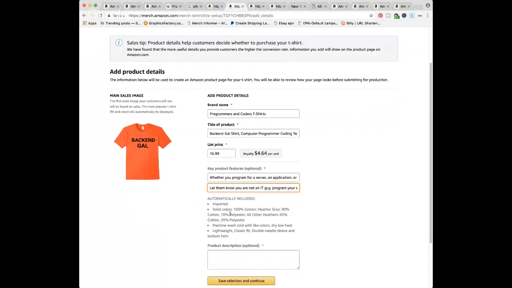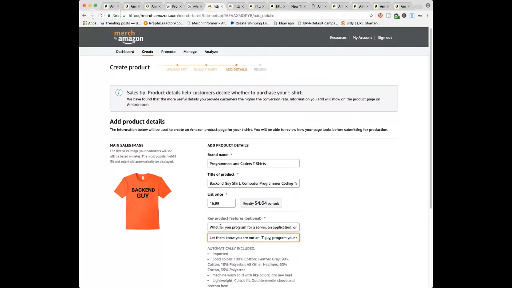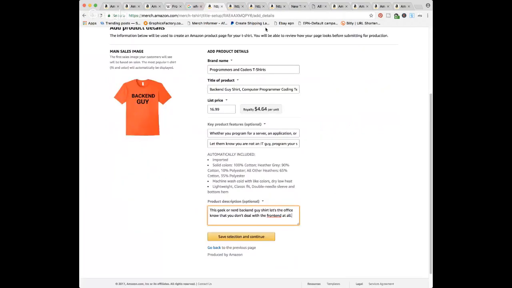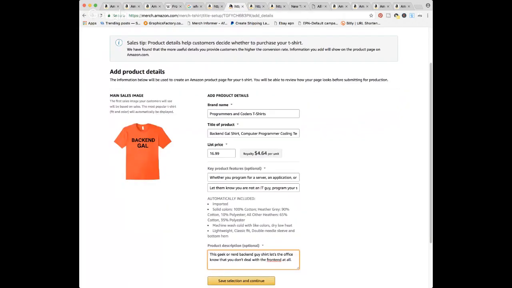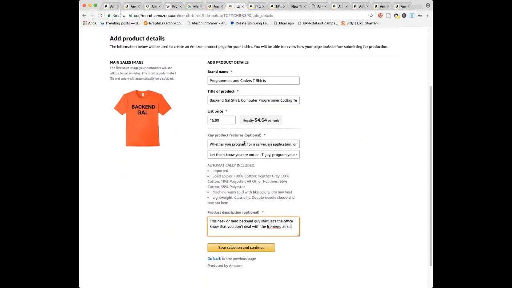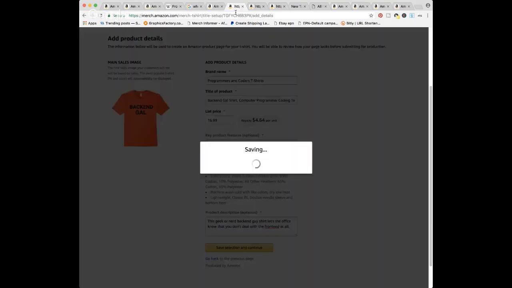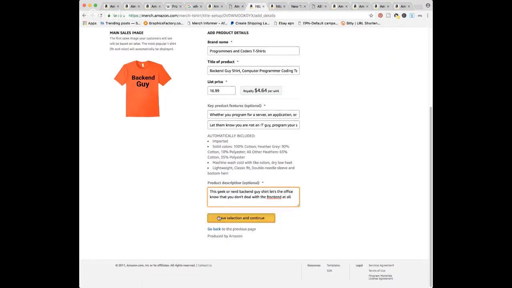Post, post, post. Copy, paste. And here we go. Wait, did I get them all? So I'm going to save that one. Back end gal. Whether you program for a cert, let them know you're not an IT girl. There we go. So we got girl in there. Good.